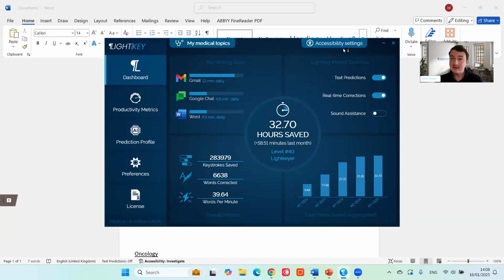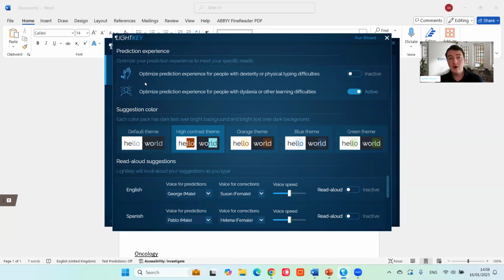Lightkey does have various accessibility settings, which I'll just quickly show. If I click the Accessibility Settings tab, as you can see, optimize prediction experience for people with dexterity or physical typing difficulties. The idea behind this feature is to reduce how many keystrokes are required before you get given a prediction. So it can lead to maybe less accurate predictions, but it does provide earlier predictions. Optimize prediction experience for dyslexia or other learning difficulties. This ultimately empowers the device for dyslexia.